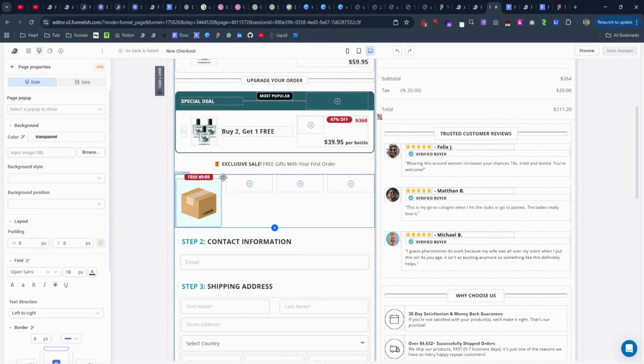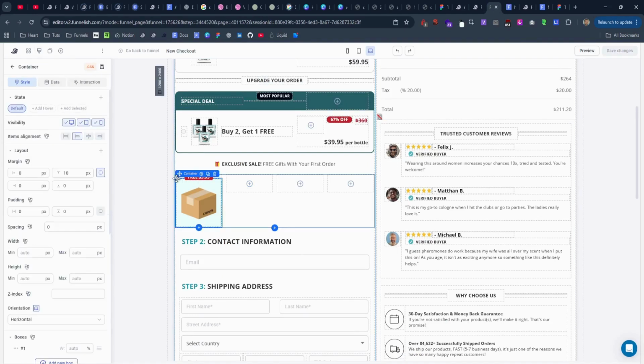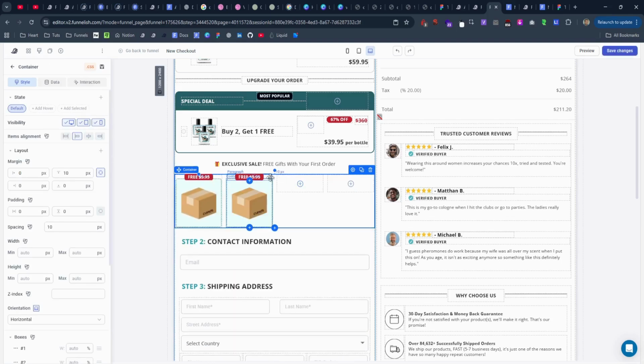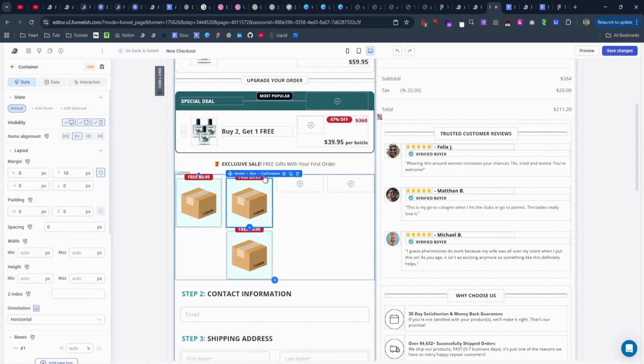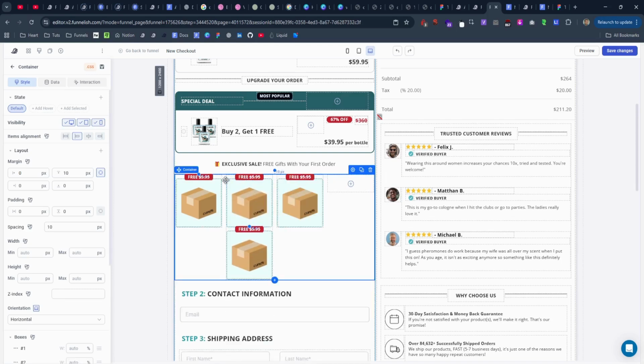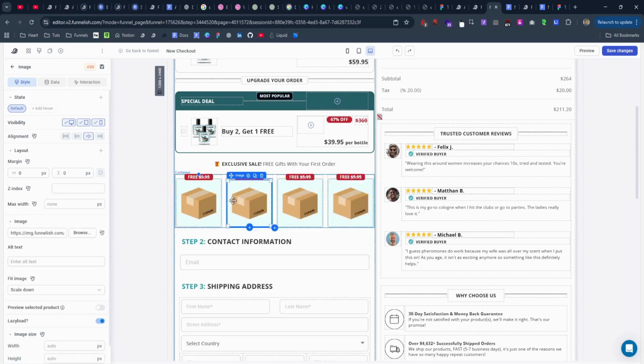So now we are going to duplicate this container and add it to the second box. And for the last box. And now we're going to change the image of the items.